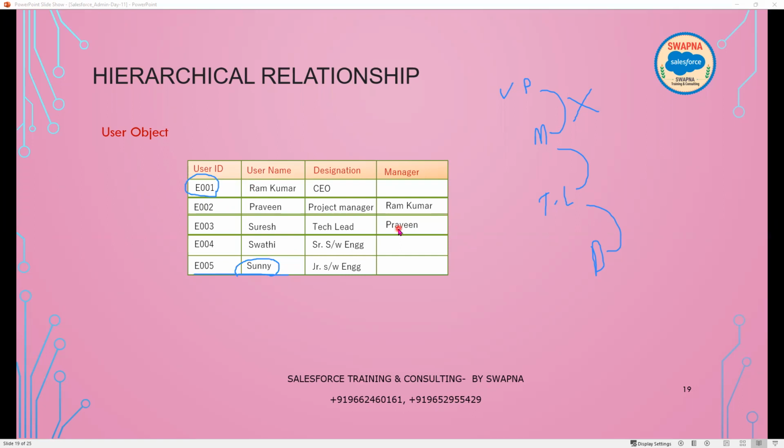For example, Praveen's manager is Ramkumar. Similarly, for E003, the manager is Praveen. Similarly, E004, the manager is Suresh. Sunny's manager is Praveen. So like this, we have multiple managers.